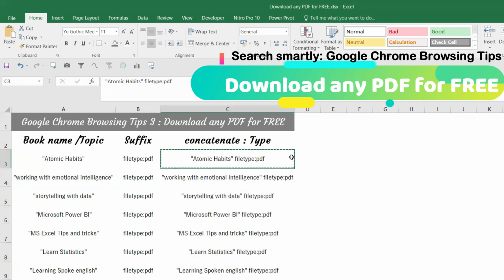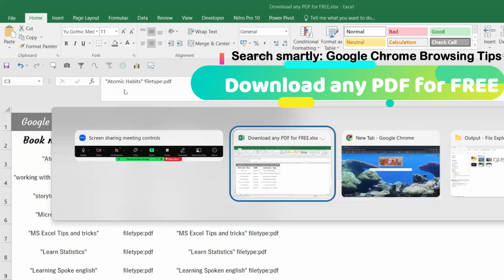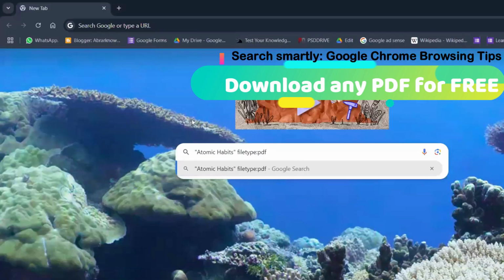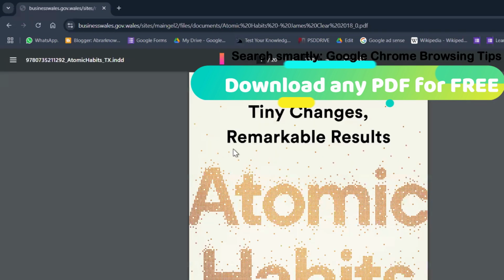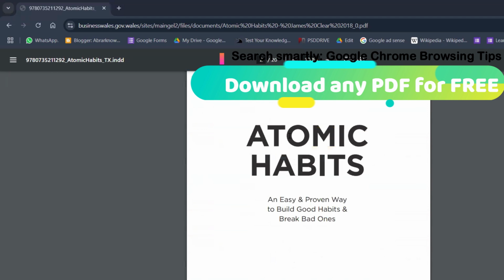Let's start with the first one, Atomic Habits. I'm just going to the browser, typing it here and hitting enter. You see that the very first result is the book as a PDF, and you will be able to download it if you wish to, and read it online, right?